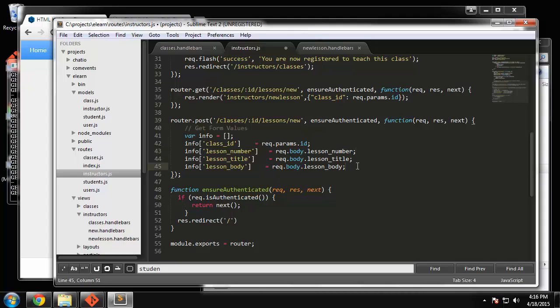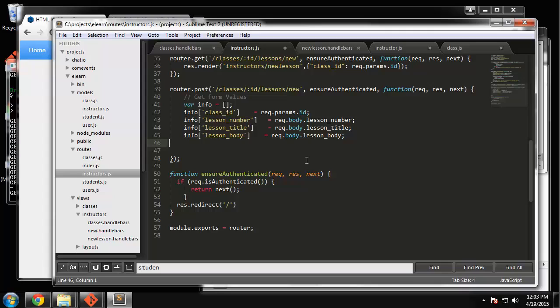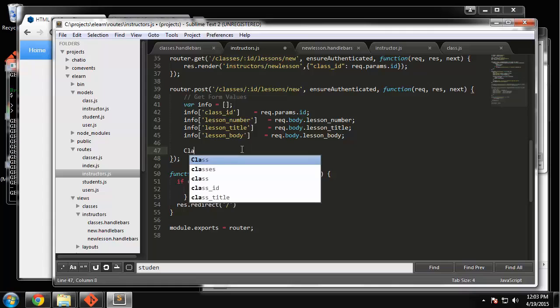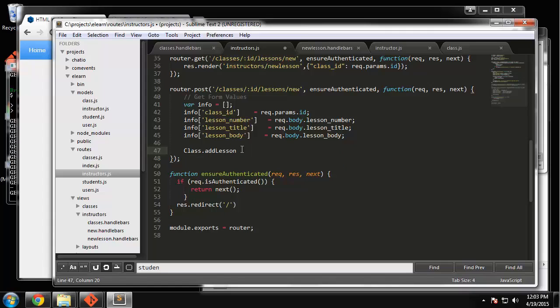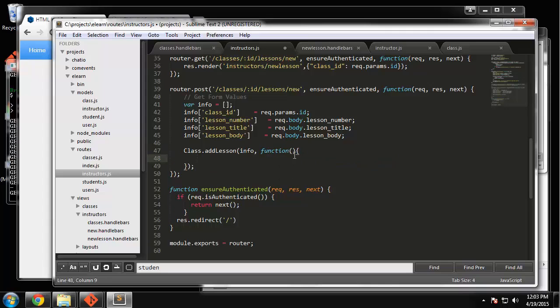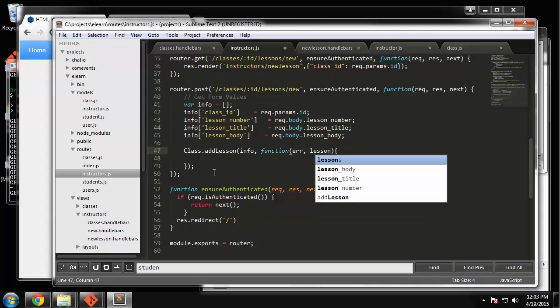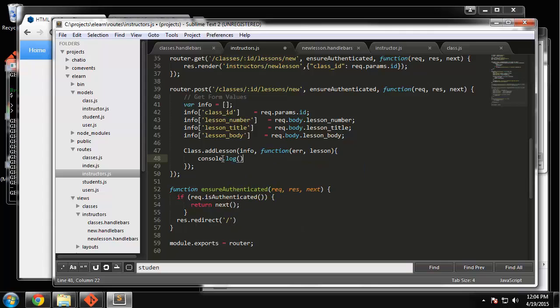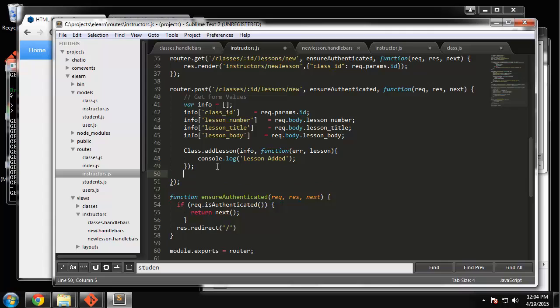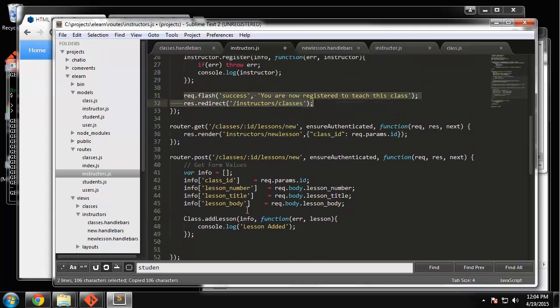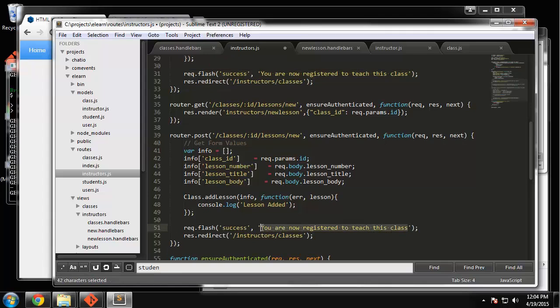Alright, now we want to call add lesson, which we need to create, and that's going to be in the class model. So right here, let's say class dot add lesson. And then we're going to pass in info and our callback. And then here I'm just going to do a console log. And then down here, let's do our redirect. I'm just going to copy this. Okay, and we'll say lesson added. Actually that's fine, we'll leave that.